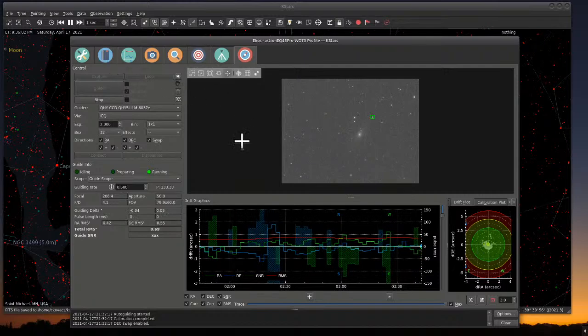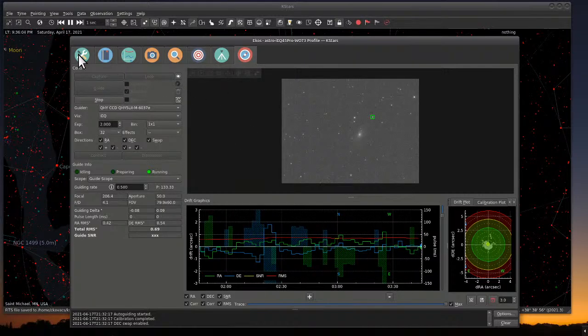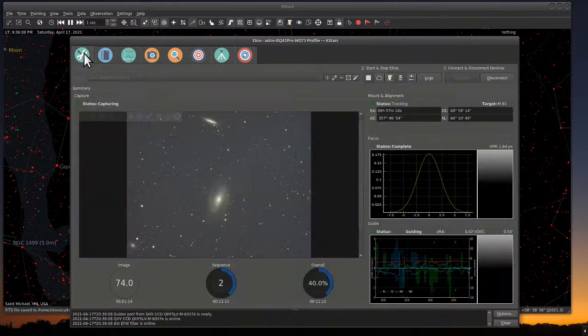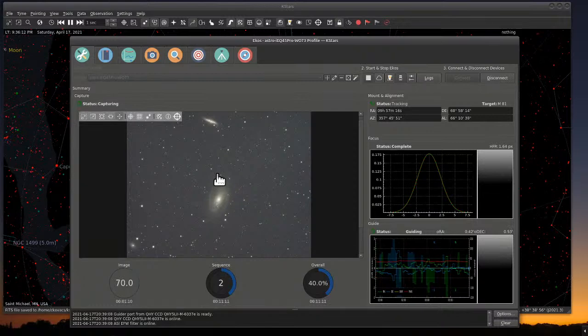And I was a little worried because I thought it might be a little windy out there and causing problems with the mount. When we get about 5 to 10 mile per hour wind down near where the telescope is, it does affect the guiding.